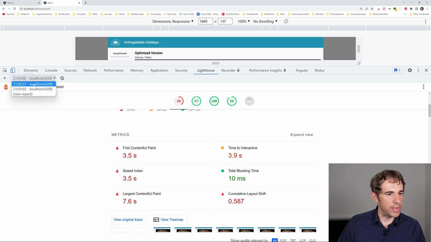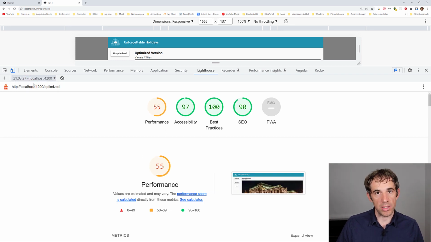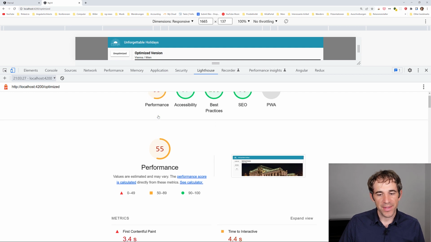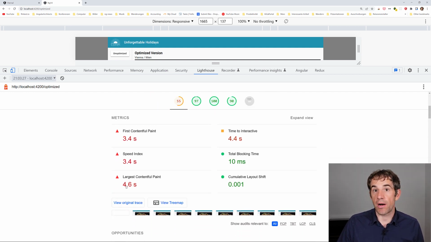And if we go to the optimized version where we only applied the directive, then we see the performance improved. It's still not green, I mean, it's not 100%, but it is better. And we also see the largest contentful paint was really reduced because it's now a critical image. And also the cumulative layout shift is almost zero.